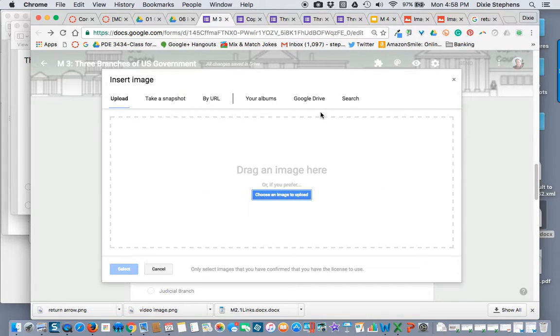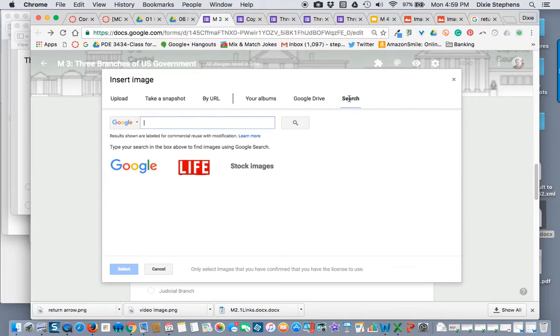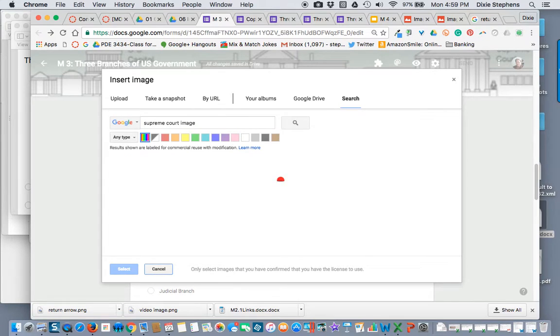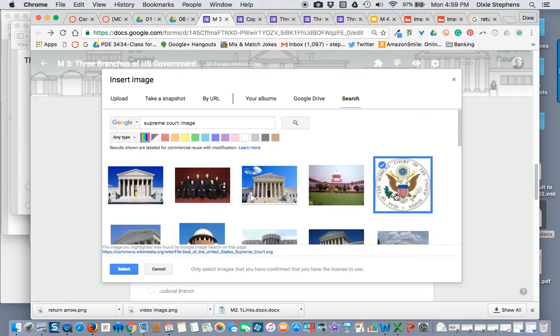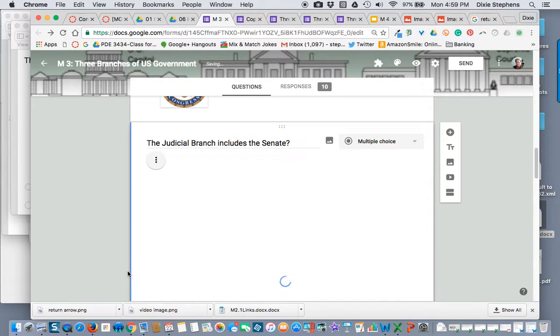Again, I can do a Google Drive search. I can search any of these ways. I'm going to go ahead and do a search in Google, and I'm going to say that was the Supreme Court image. Let's see if I can find it again. Okay, oh, here it is, seal of the Supreme Court. So I go ahead and click and select. It's a little reminder here, only select images you've confirmed you have a license to use. This does say Commons, so I can go ahead and insert that.